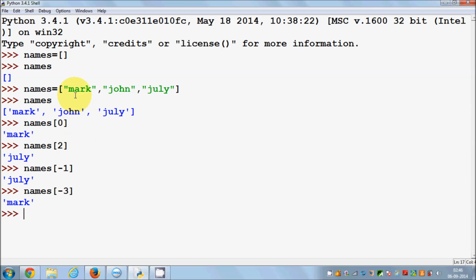Now, in order to add more values to your list, you can just call the variable, or your list name, and then write dot and write append, and in this bracket you pass the value which you want to add to your list. So I want to add one more value to my names list, and I press enter.